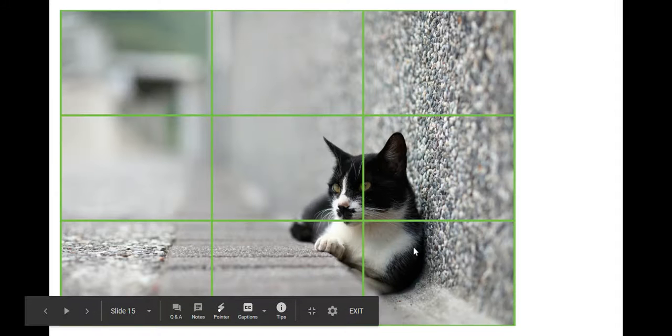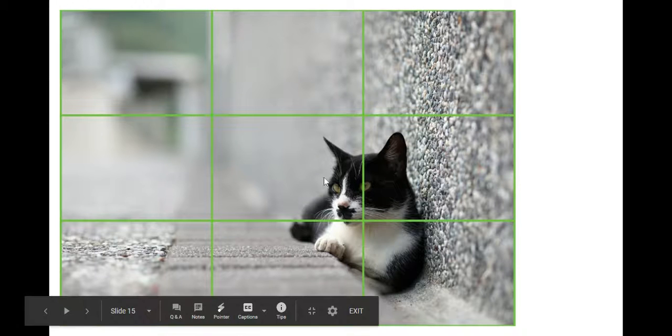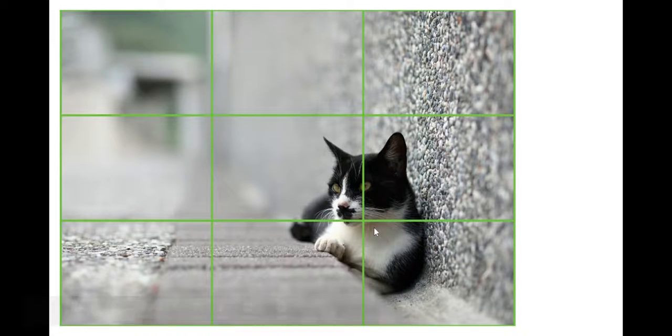And one more example here of the cat. We can see the cat is in focus. The background is very blurred. We have the interest in the bottom right third of the image, and it makes the image a lot more successful.